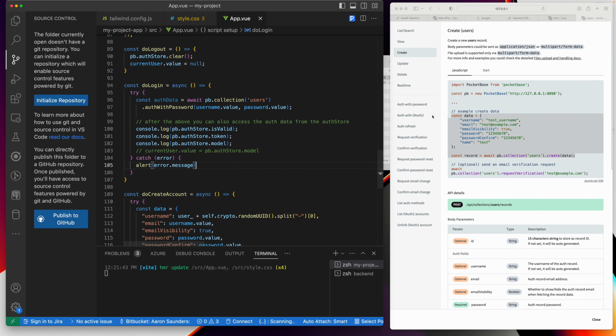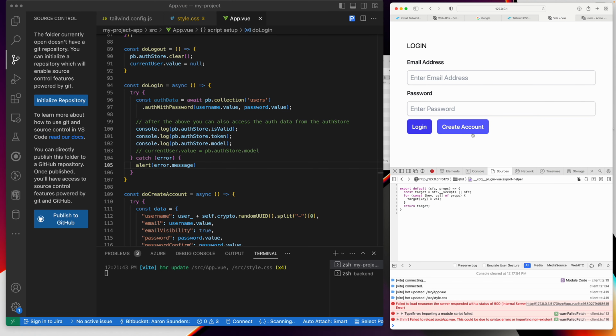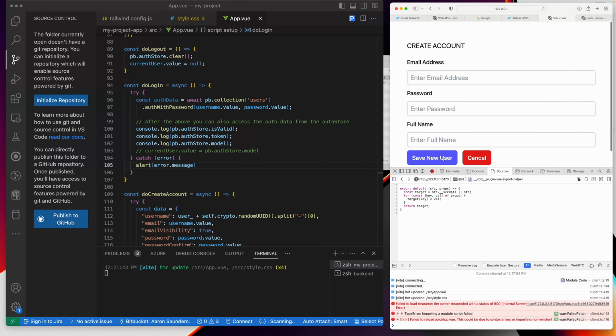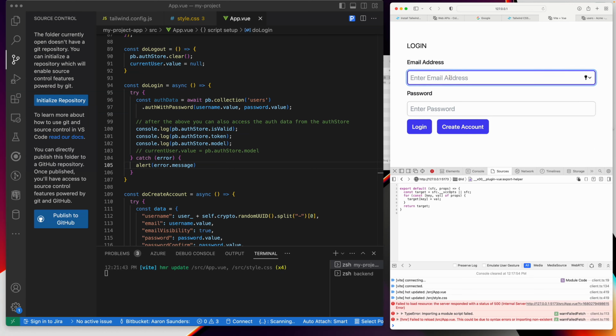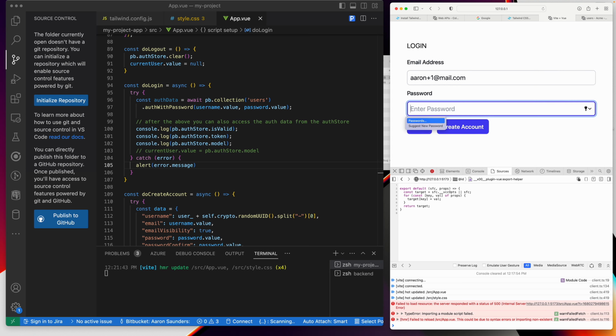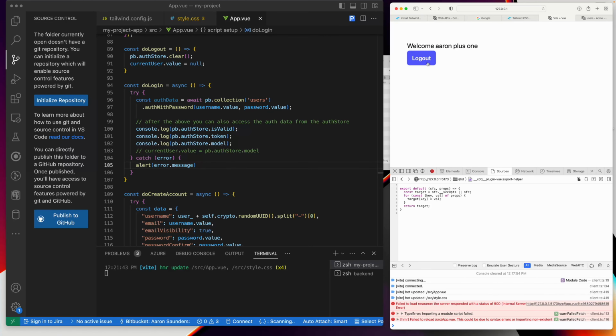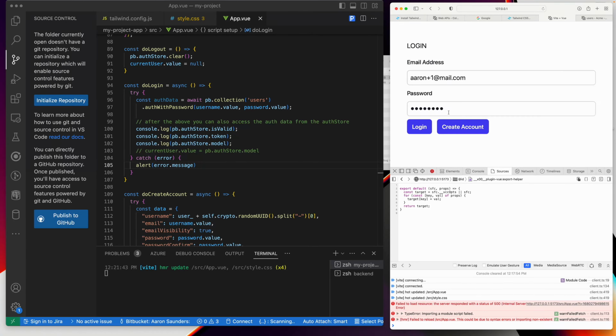Okay, let's see what we got. So create account. Well, first let's go cancel. Let's make sure the old one works. So Aaron +1@mail.com. Is it password? All right. Is our password so I can log in, log out? Let's check this. My error. Failed to authenticate. Close. Okay.